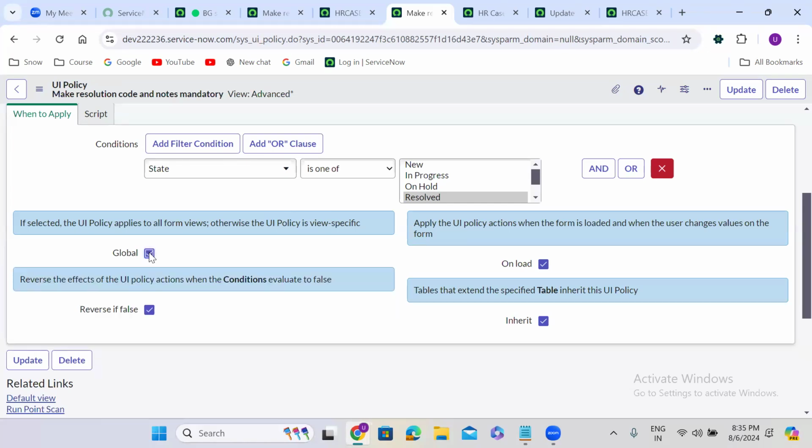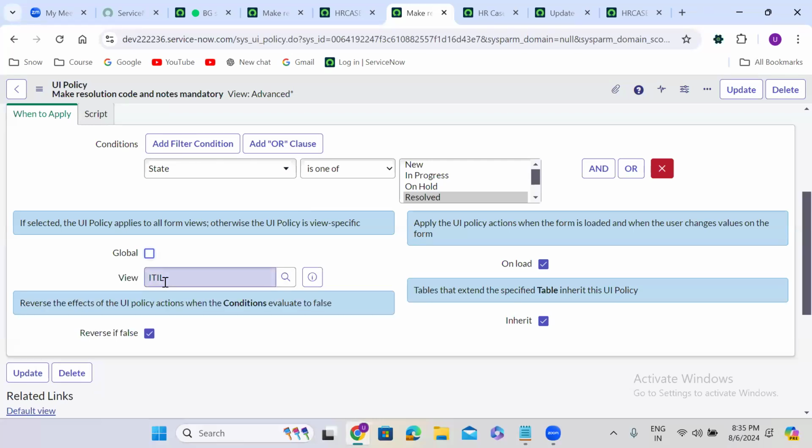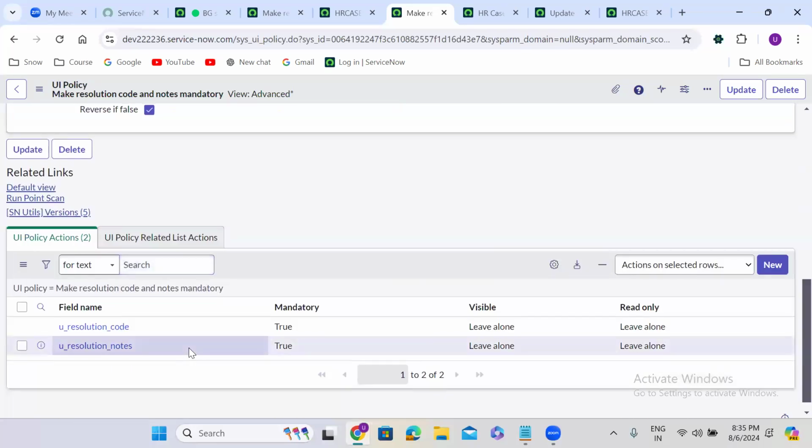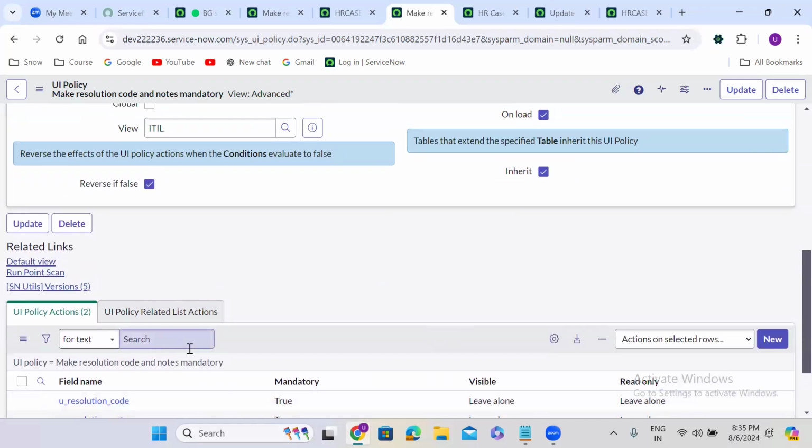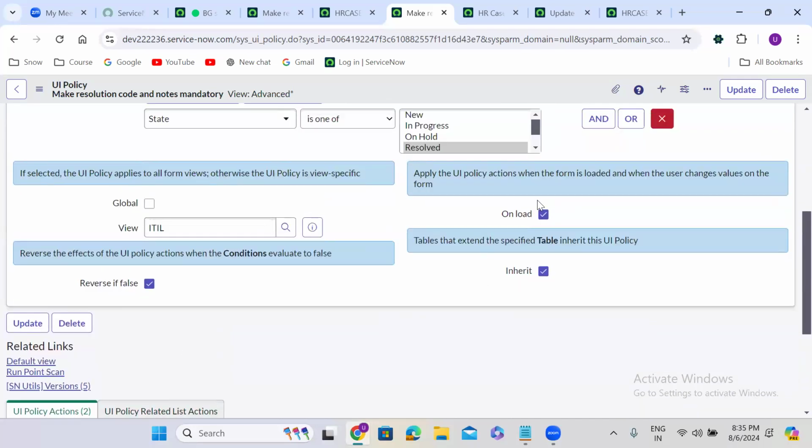This global checkbox, if checked, means it will work on all the views. If it is unchecked, you have to set it to a specific view. And here, reverse if false means if the condition is not met, it will reverse the changes. In this case, it will make the fields non-mandatory. And if the UI policy should work on form load, you will check the onload checkbox. If the UI policy should work on the child tables as well, you will select the inherit checkbox.